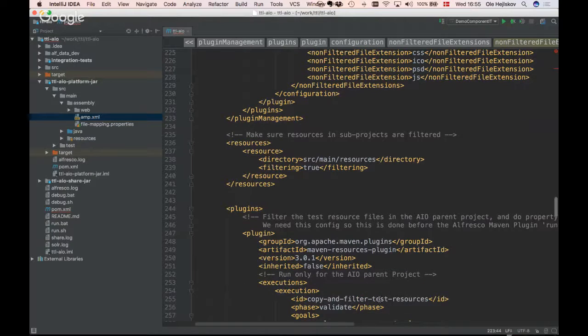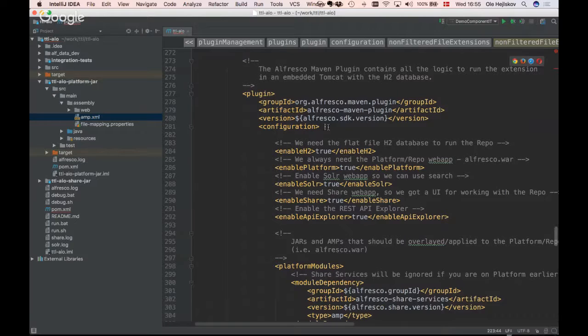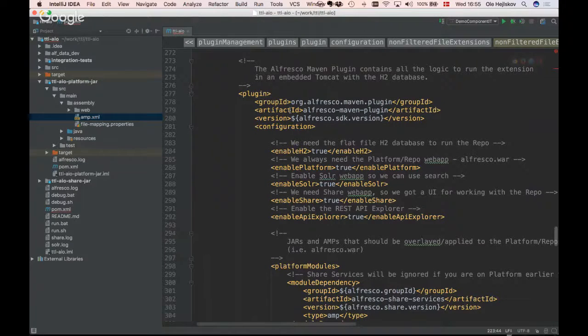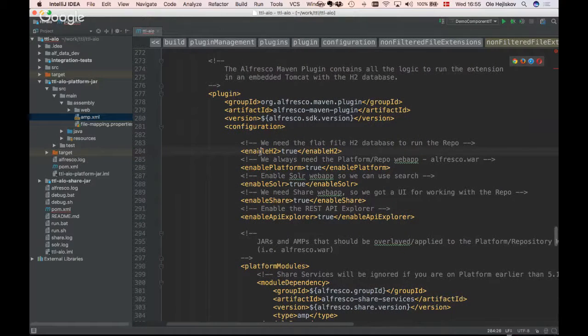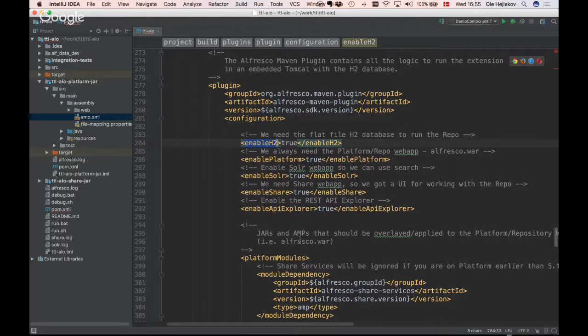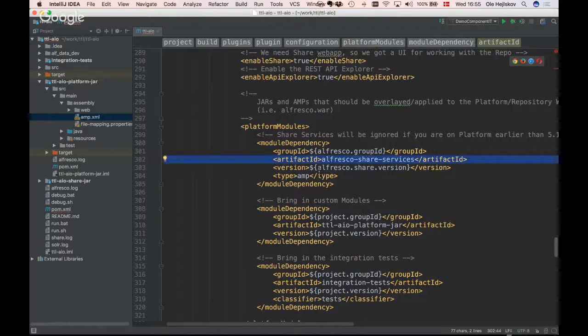Then when we scroll a bit further down, we get to the actual plugin configuration, and this was what I shared on the screen a bit earlier on the slides. But it has some comments just to give you an idea of what it's doing. So by default, we want to have H2 as an embedded database. We want to enable the platform, enable Solr, Share, API Explorer. We want to install Alfresco Share Services, which is an AMP file. We want to bring in the platform JAR file, which we're building as part of this.